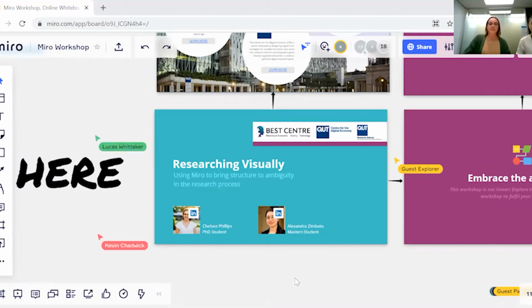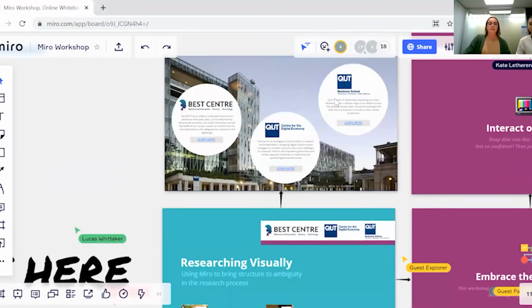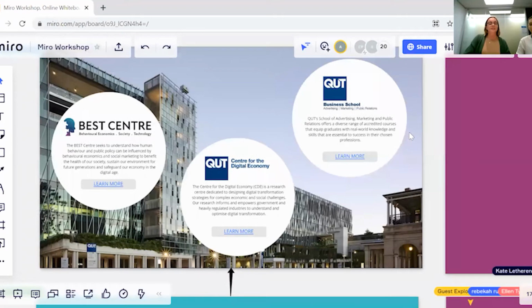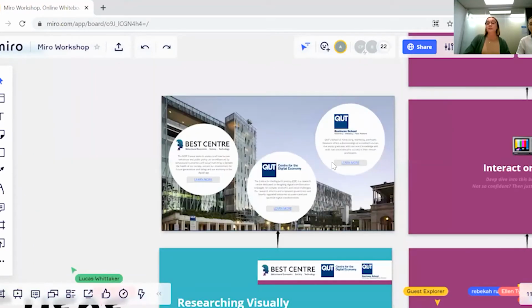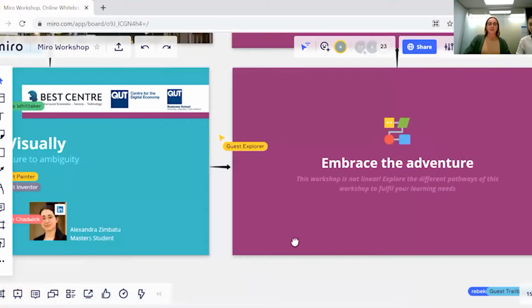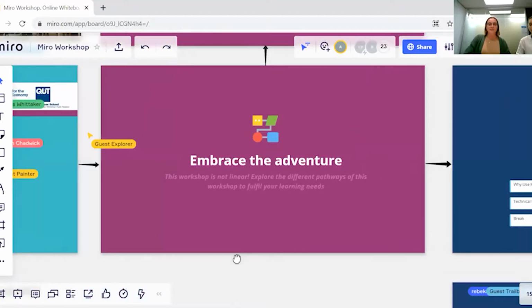Definitely. So, yes, as Rebecca mentioned before, this workshop is a part of a series, the AMPR series, run by the BEST Centre and also the Centre for Digital Economy. If you wanted to read more about these centres and what they do, we've provided some links here, just as some promo as well.